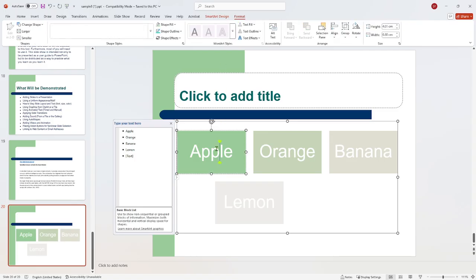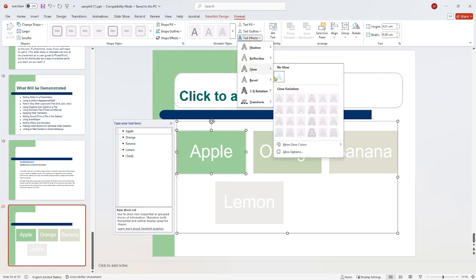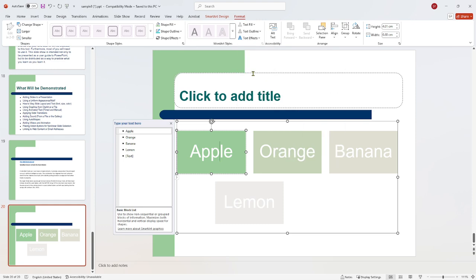And there you have it, a straightforward way to incorporate SmartArt graphics into your PowerPoint presentations, giving them the visual boost they deserve. Follow these steps and you'll be well on your way to creating engaging and professional presentations.